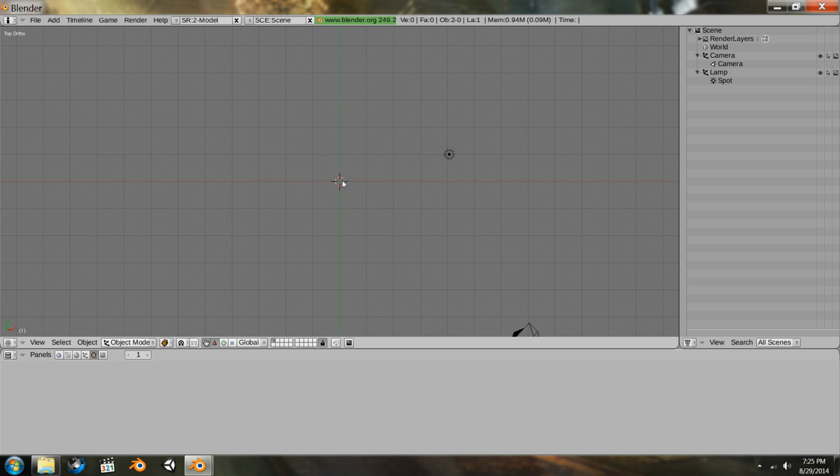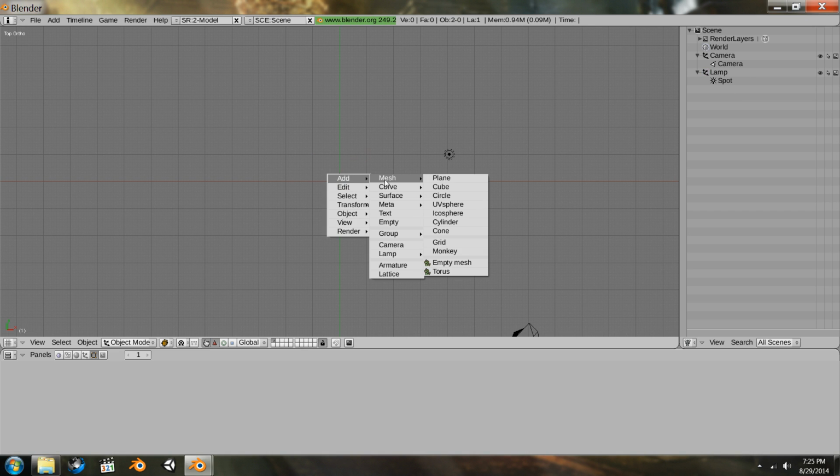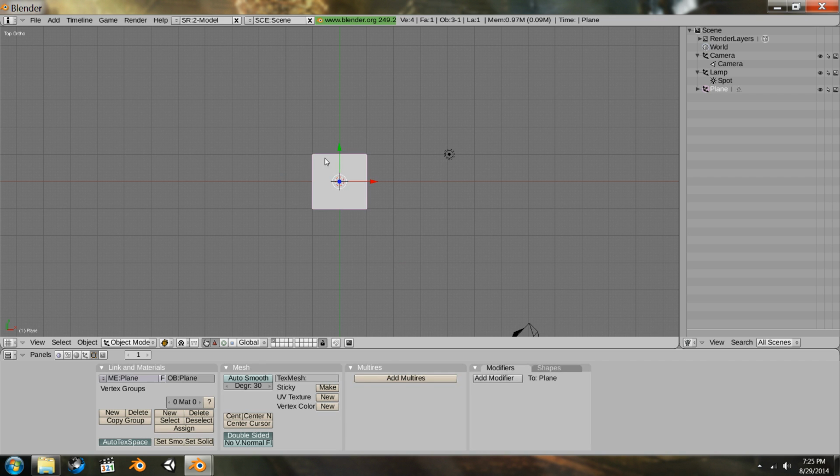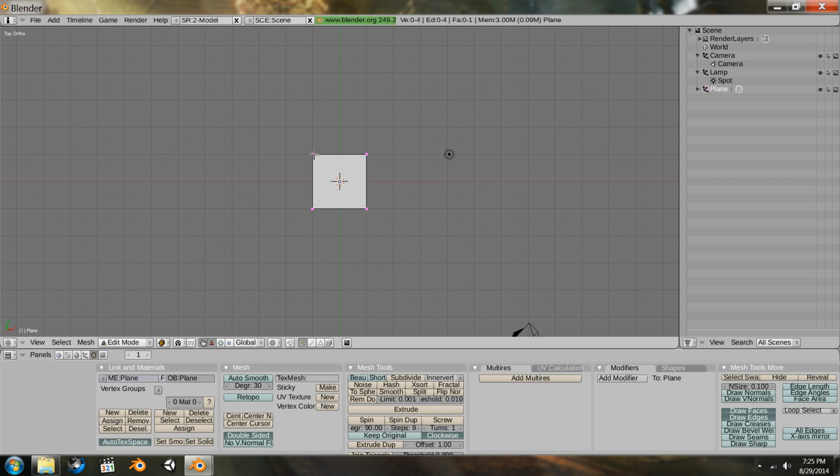I'm deleting the cube, I'm pressing spacebar, and I'm adding a plane. I'm pressing Tab and I'm pressing A to deselect, and I am shift clicking on these three vertices, just leaving me one. And I'm pressing X and I am deleting the vertices, leaving me one single vertex, and I'm pressing numpad 1.